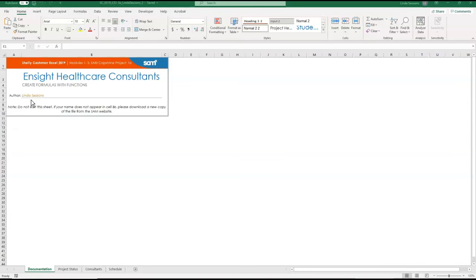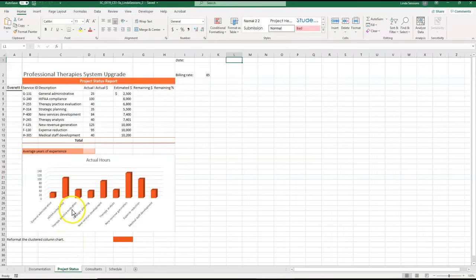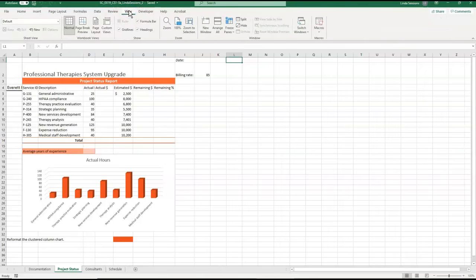So the first one is we need to go to the project status worksheet and unfreeze the first column. We don't need to have it frozen anymore. So I'm going to come down here in my workbook and select project status to open up that worksheet. And to unfreeze something, you're just going to come up here to the View tab, and where you have freeze panes, we're going to unfreeze panes. It's as simple as that to unfreeze it.